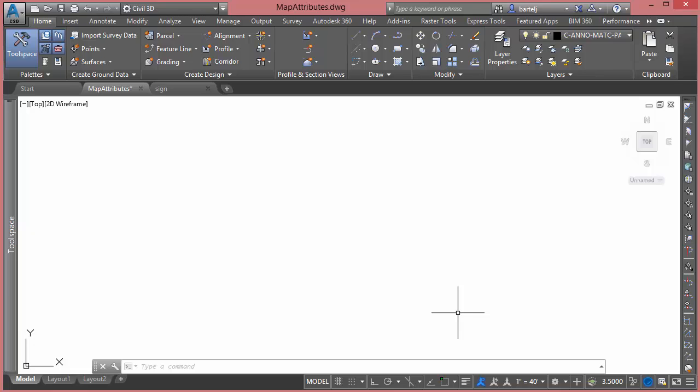Hi everybody, just a brief video today to look at a tool that provides us some options when bringing in geospatial information into Civil 3D. Specifically in this case, what it's going to allow me to do is connect to a shapefile and then bring that shapefile geometry directly into Civil 3D as AutoCAD entities.